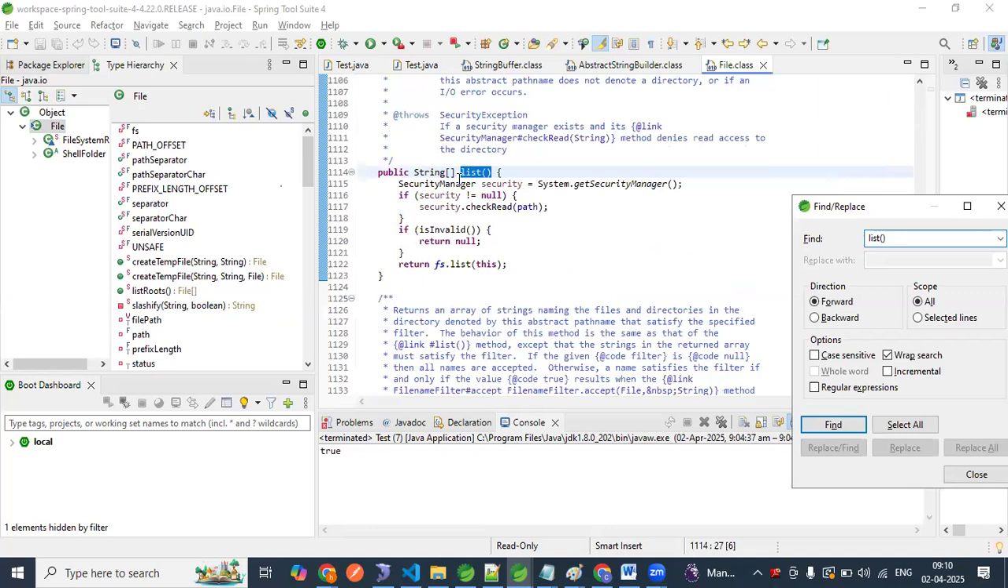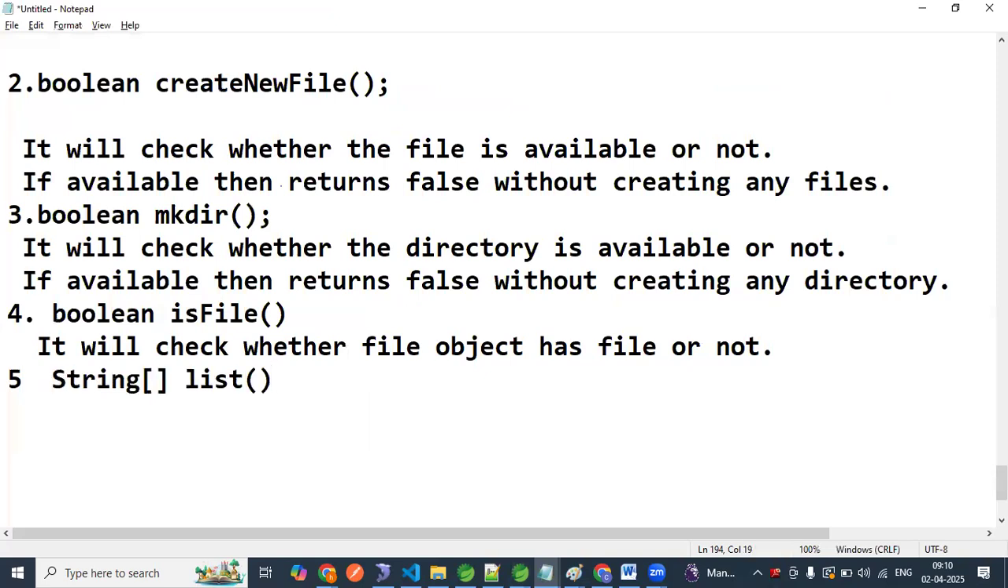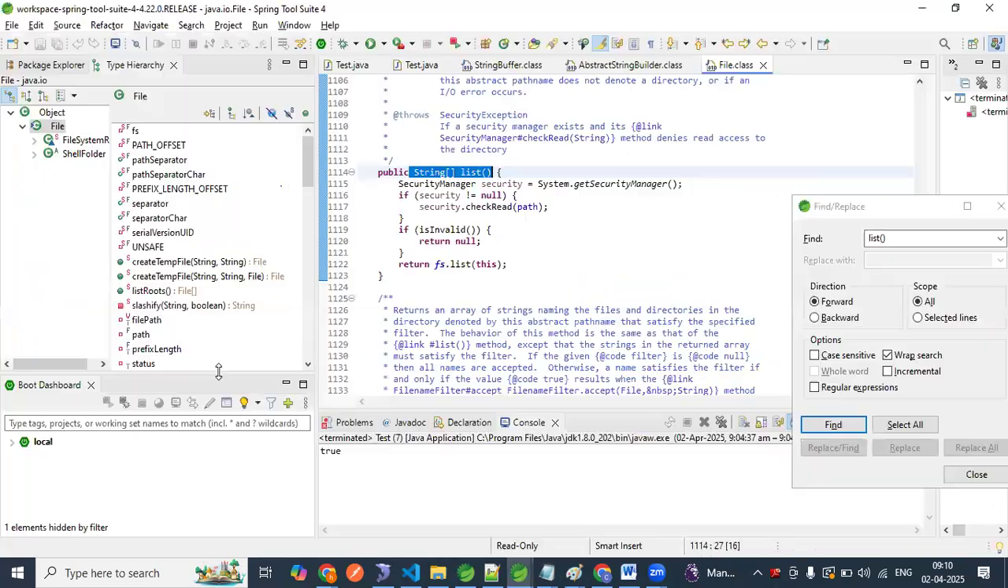Now, what is this method giving? This method is list. What is it returning? String array, right? Copy this. These are important methods. That's why we are discussing. There may be a hundred methods. What is it going to return? It is going to return the names of all files and subdirectories in the specified directory.